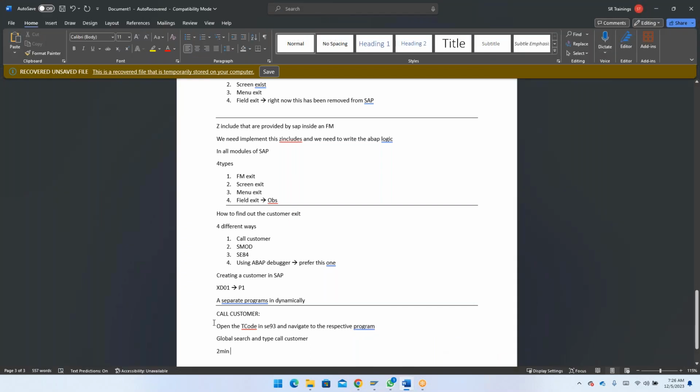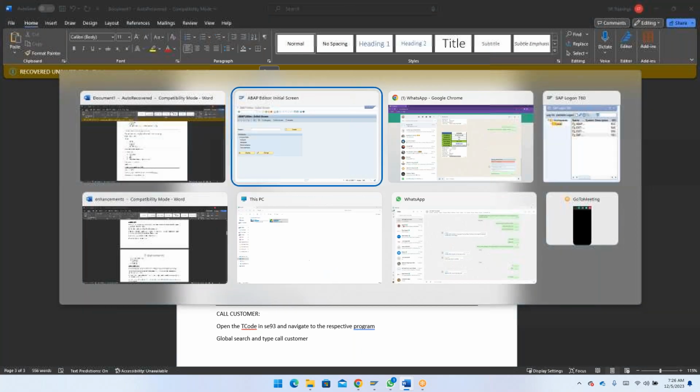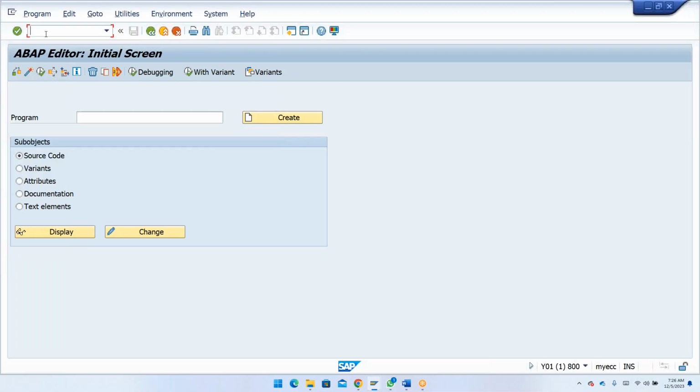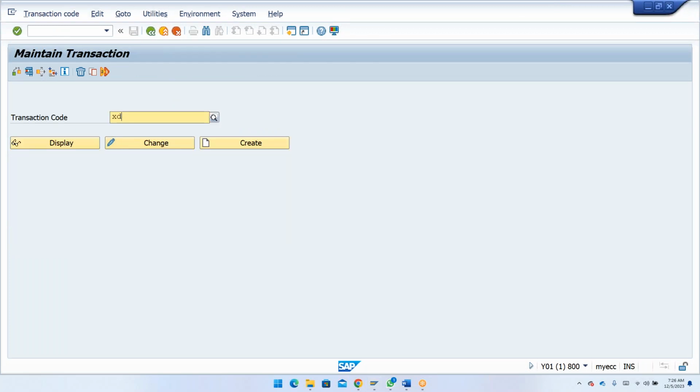Okay. As I was telling you, open the transaction code SE93 and navigate to the respective program. Now I'm going to SE93, and I'm opening the transaction XD01. I'm clicking on Display.